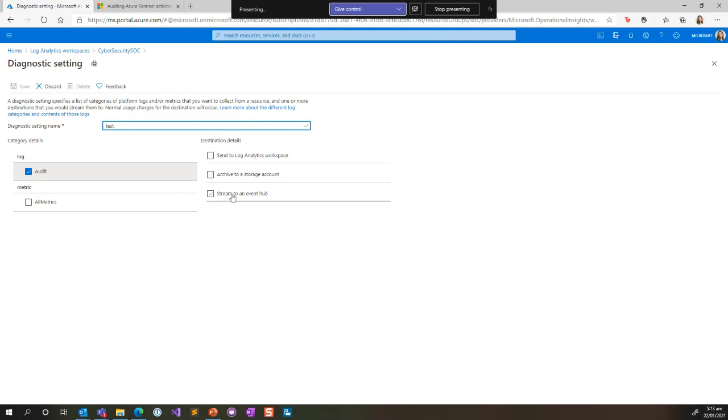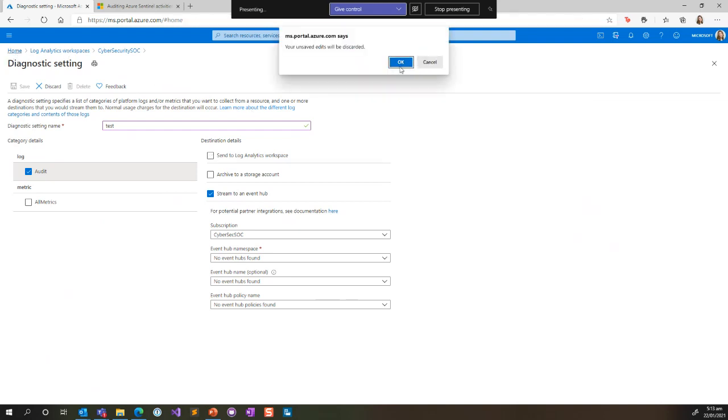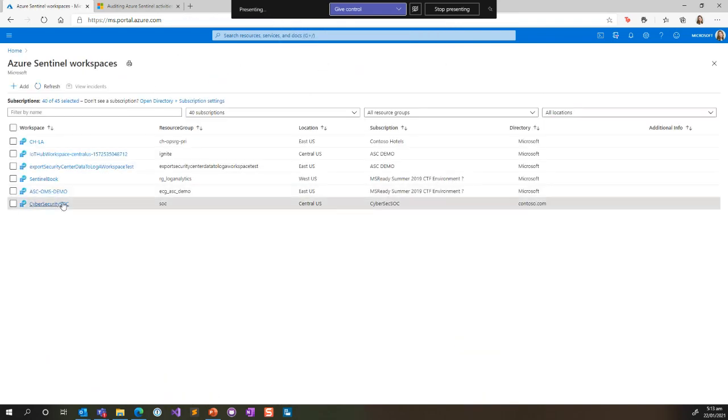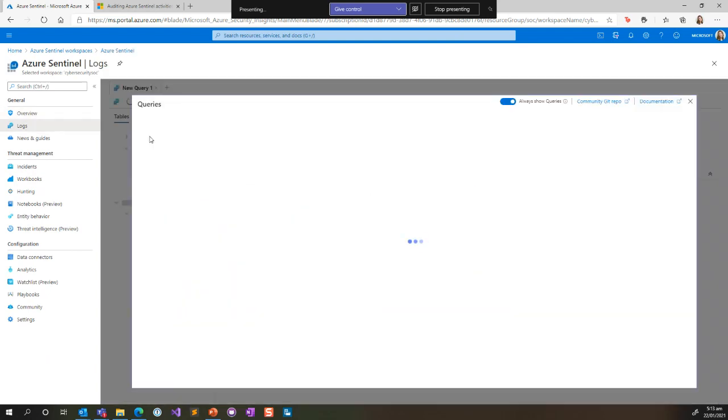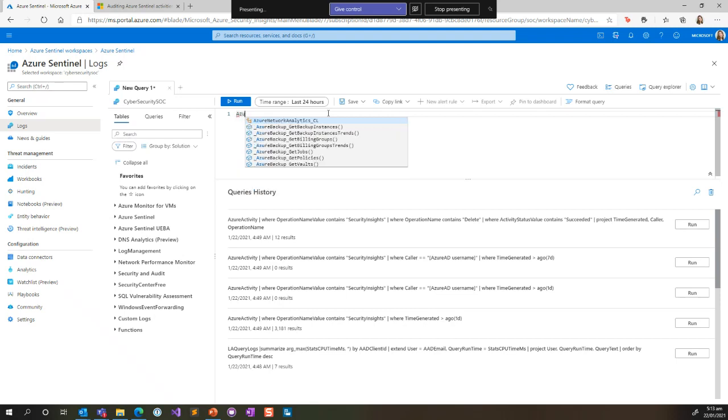Or if you want to send this to a third-party place, you can also stream to an event hub. If I click event hub here, I can select an event hub, and that could stream out of Azure to a third-party place if you're using some third-party tools. So that's just worth mentioning as well. But coming back to the more exciting thing, which is looking at the logs, the first table I'll look at is Azure Activity.